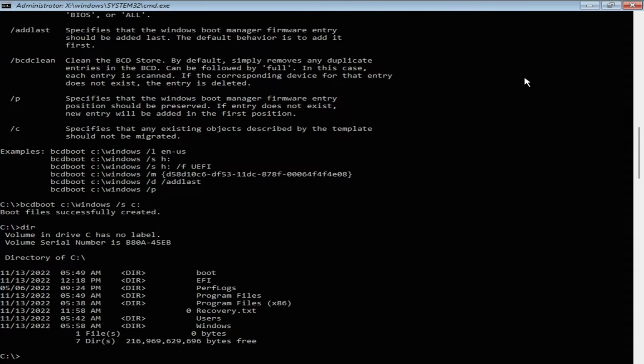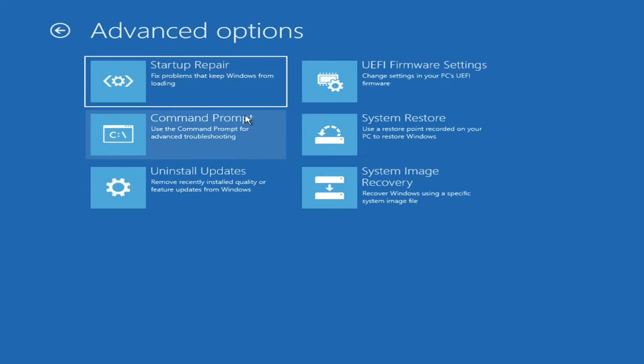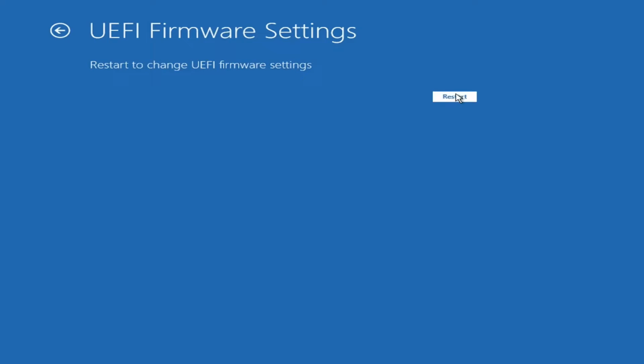Okay, now it has the EFI directory. That might be good enough. Let's see if it boots. Exit. You're going to see my UEFI settings here in a moment.